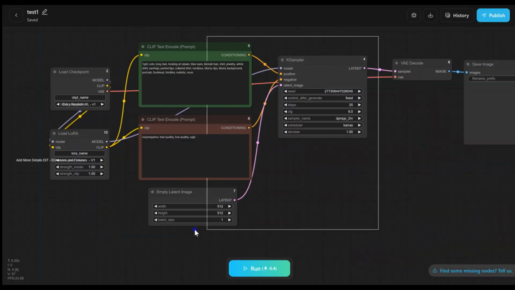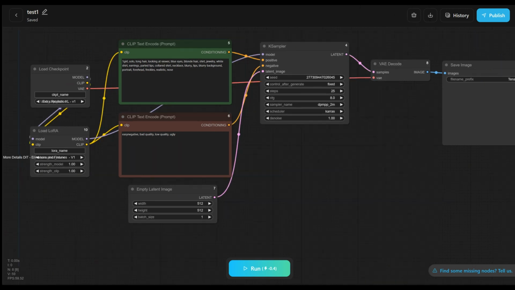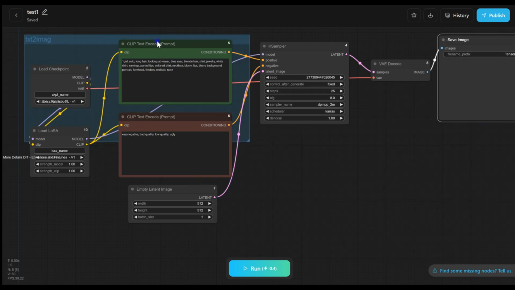Now, let's try latent upscale, which is essentially an image-to-image process. In this method, the image is first generated, then a representation of the image is created in the latent space before being upscaled to a higher resolution.